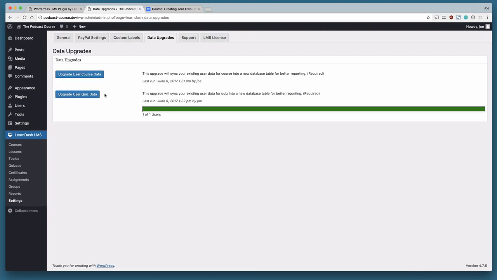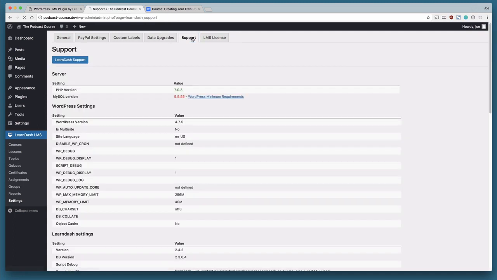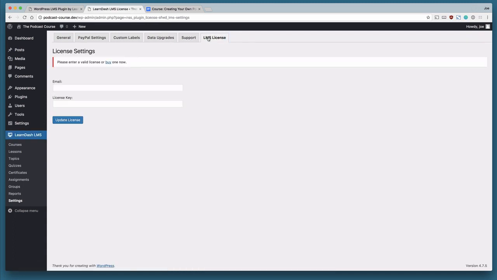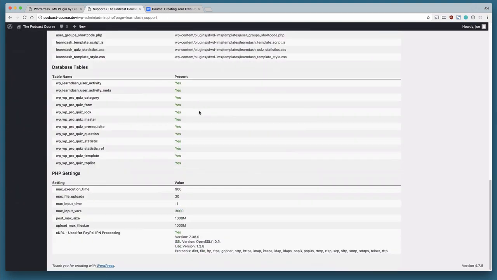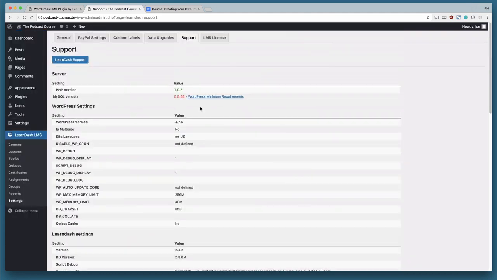When you first install LearnDash, you can perform these data upgrades, which will give you better reporting. This is actually required, so make sure to go ahead and do that. And then the last two tabs are for support and licensing. So you're going to put in your email and license key here. And if you need support, this tab will be very helpful to the folks at LearnDash who are supporting you.